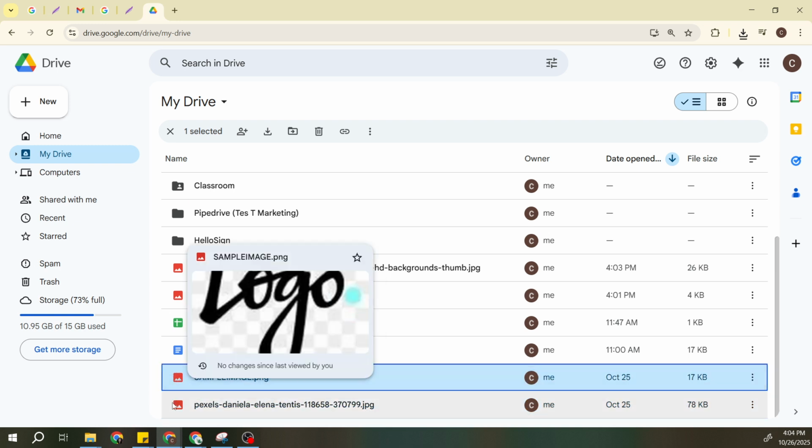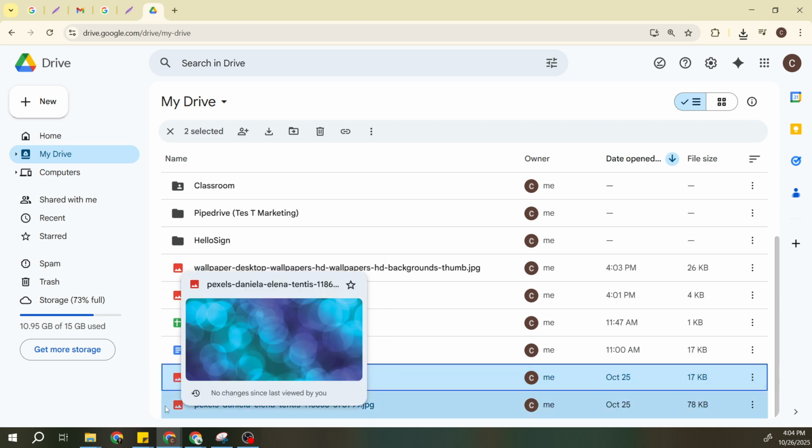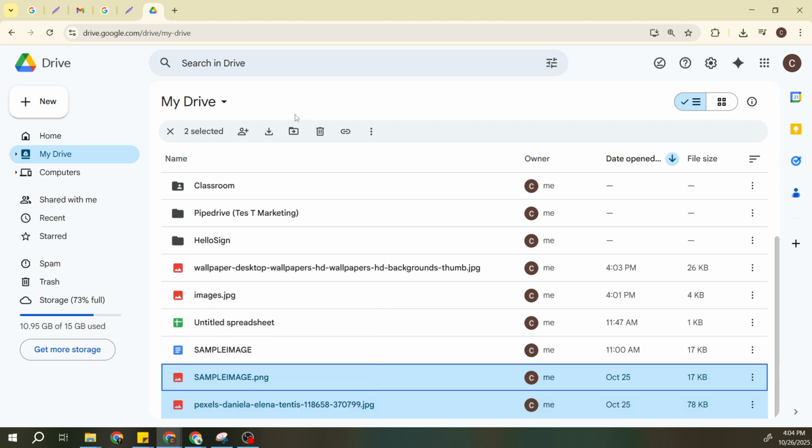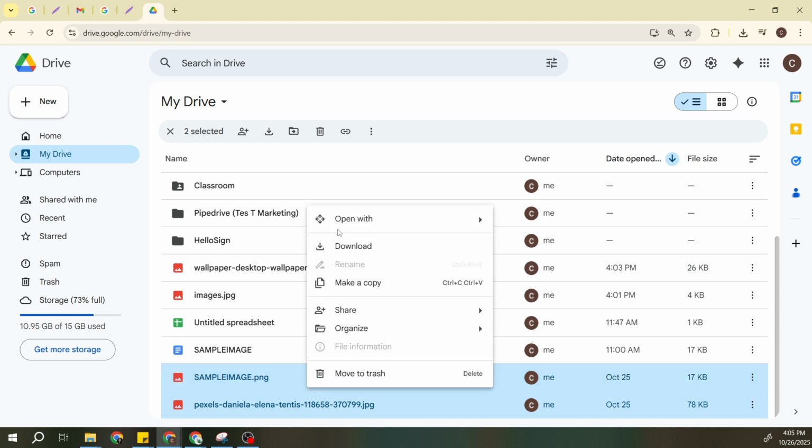After you've selected all the photos you need, move your cursor over any of the selected pictures and right-click. A menu will appear, and from this, you should select Download. There's also another way to do this if you prefer using the menu options above. You can click on the three-dot More Actions menu located in the top bar of your Google Drive and select Download from there.